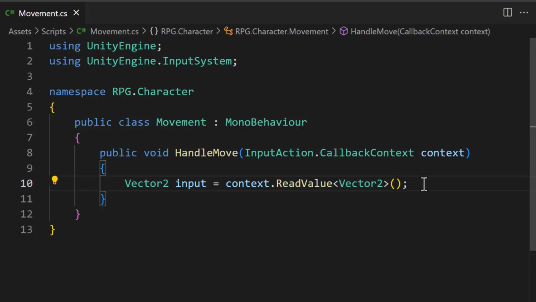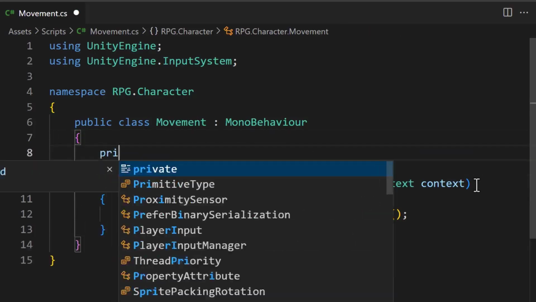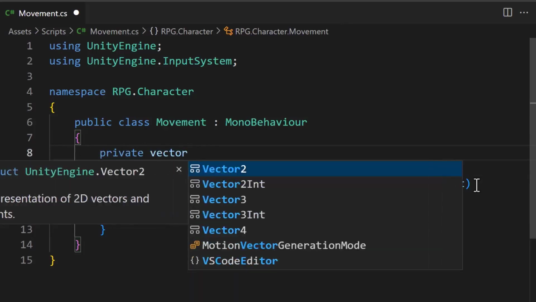We don't have bindings for moving the player up or down. Therefore, creating a Vector3 would require additional bindings, which we don't have. As a result, we must convert the type from Vector2 to Vector3. This process is relatively simple. At the top of the class, define a new private variable called movementVector with a type of Vector3.